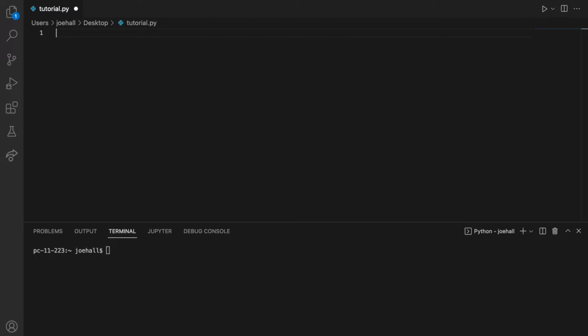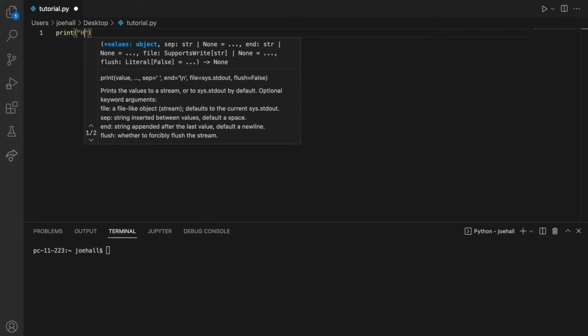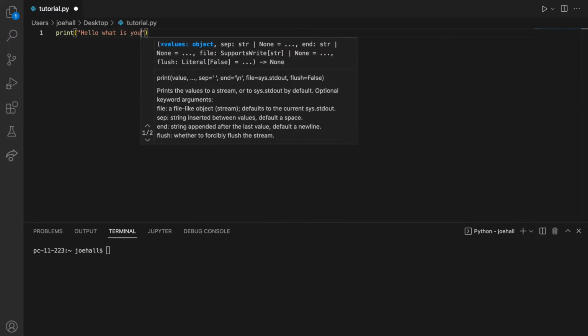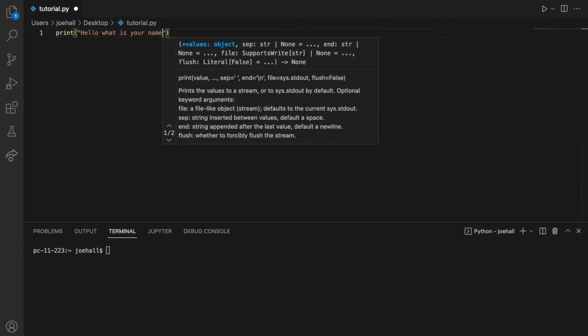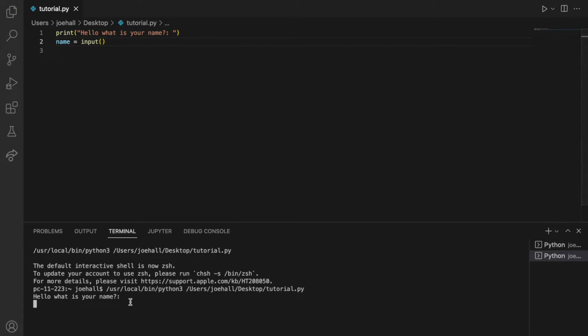So let's do a quick example. Let's say I do print, a string, hello, what is your name? We can then use the input function. So we'll say name equals input. If we save and run this, it should say, what is your name? And then it's going to allow us to input something. But if we press enter now, nothing happens because we haven't actually done anything with the variable.